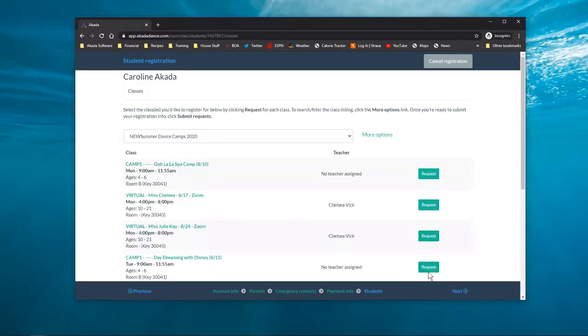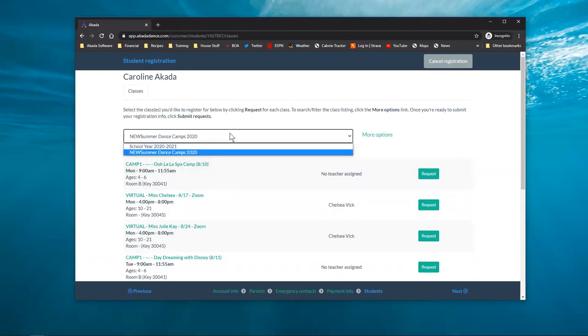And now I am on my class selection page. So using this drop-down menu here, I can choose between the different sessions and class schedules that are available for me to choose from. So currently they have the upcoming fall and next spring available, as well as the current summer dance camps. I'm going to stick with the fall and the spring here.